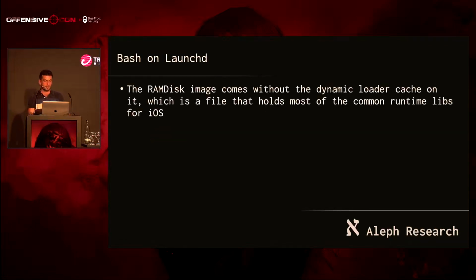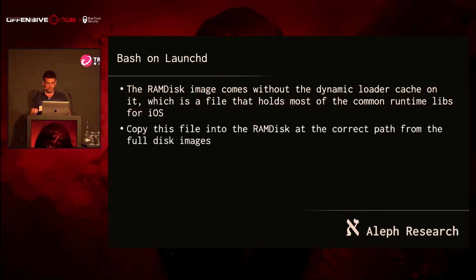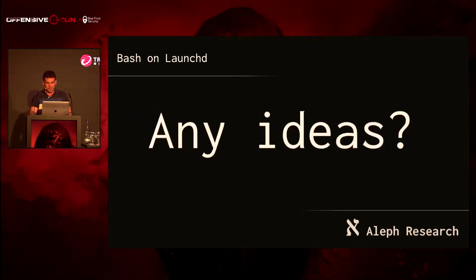But as it turns out, the ROM disk image comes without the dynamic loader cache on it. Now, this is a file that holds most of the runtime libraries for iOS, and it holds libraries that are required for executing bash. So we decided to copy this file into the ROM disk at the correct path. This file can be found on the full disk images available on the software update. But alas, it still did not work, and it still showed the same error.